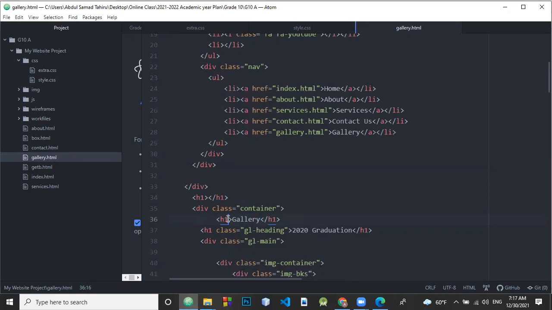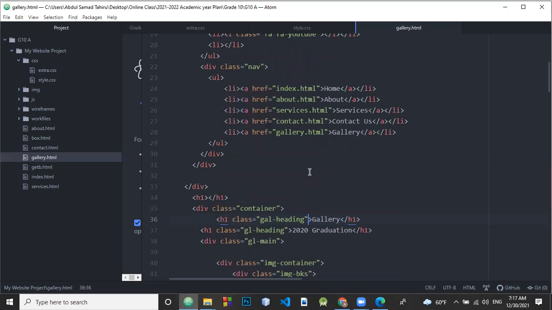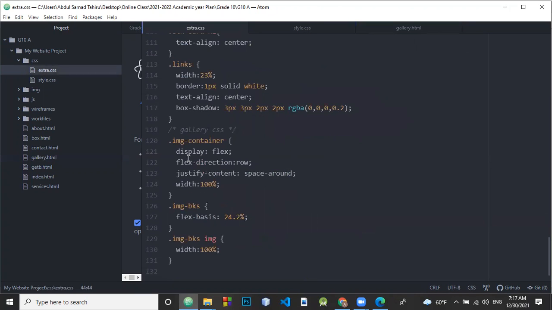Save. Then I'll say gal heading. Save now. Maybe class. Okay. Gal heading. Save. I put gal heading as the class. Right? So we now have to style it under the gallery.